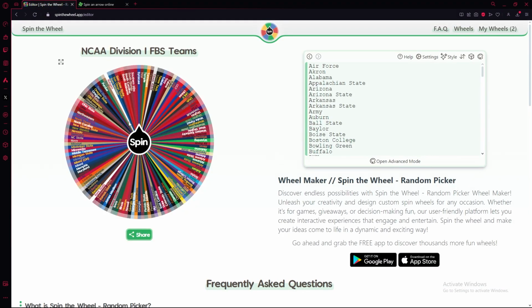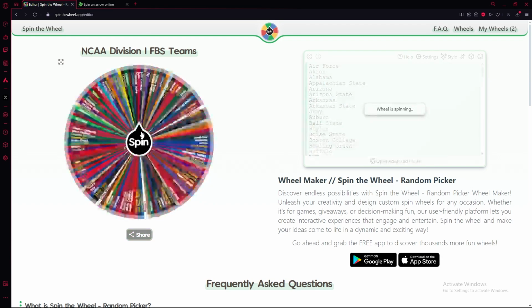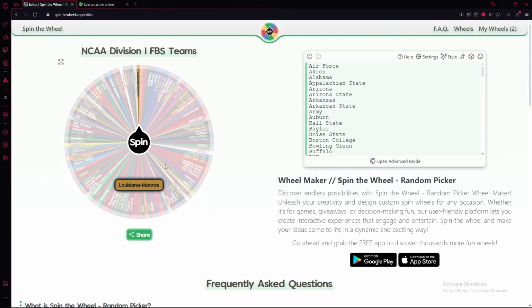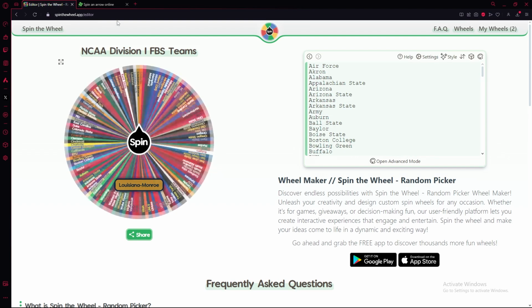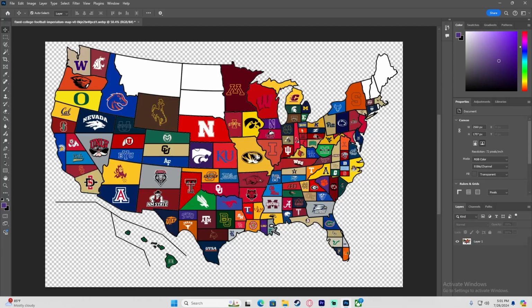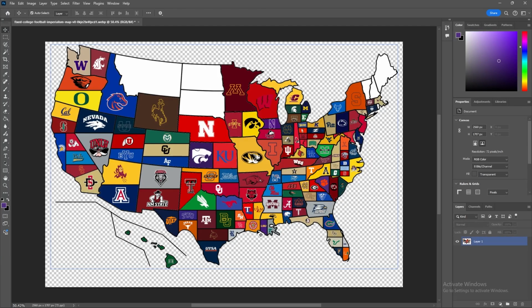So let's say we get, here, let's just spin the wheel real quick, see for an example what we would get. So right here we got Louisiana Monroe, so that's University of Louisiana Monroe. And right now, if we spin this arrow wheel right here, and that goes straight down, it would be the Louisiana Raging Cajuns that they would be fighting.